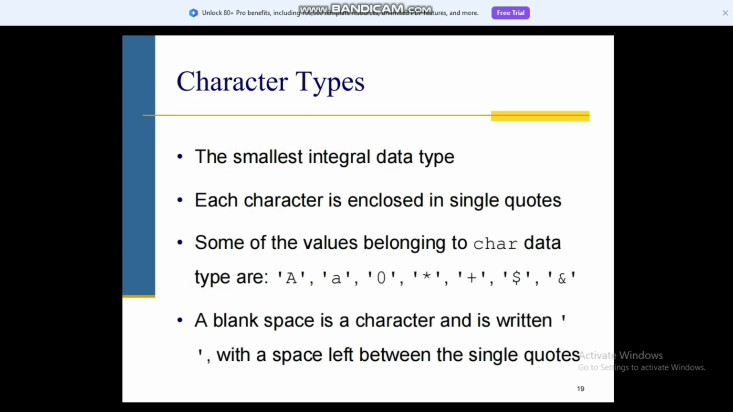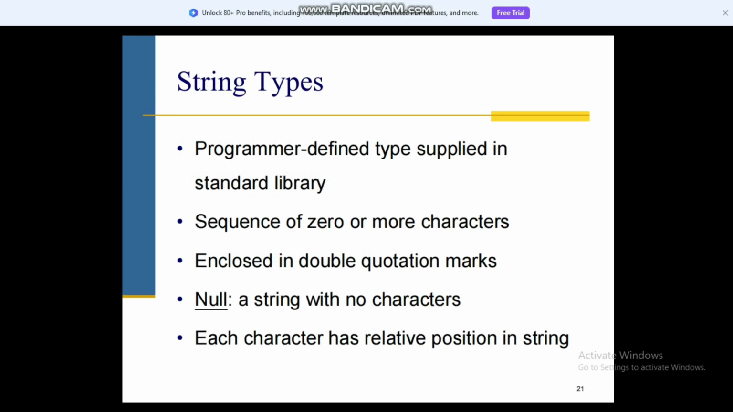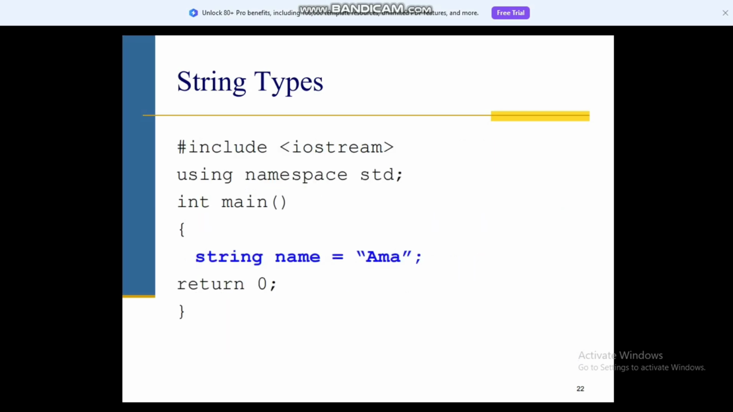Character types. Characters are the smallest integral type and are enclosed in single quotes. Each character is enclosed in single quotes. That includes a blank space, which is a character written with a single quote, a space left between the single quotes. Here's an example, the character gender. Now, string types. A string is a sequence of characters enclosed in double quotes. Here's an example of that.